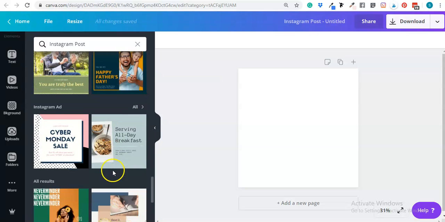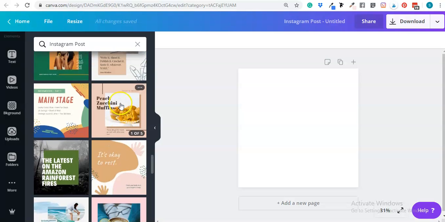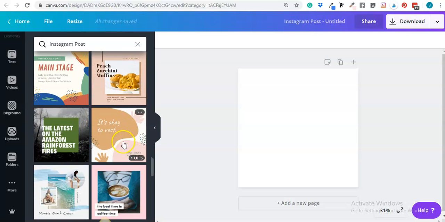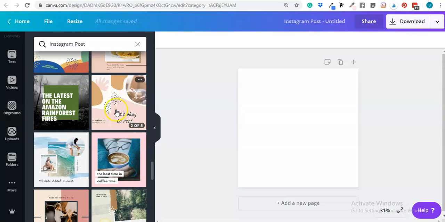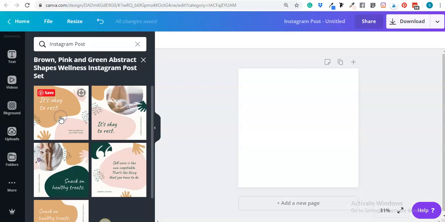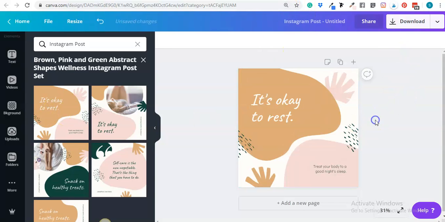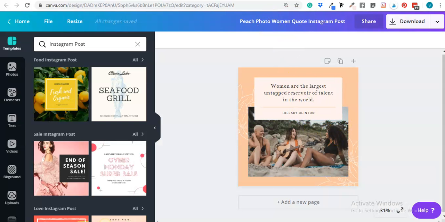So let's just say for this post I'm going to do this one. It's like a quote. So I'm going to choose that one. So we now have two templates open, depending on how you wanted to get started, one right here and one right here. I'm just going to go with the first template that we've chosen.